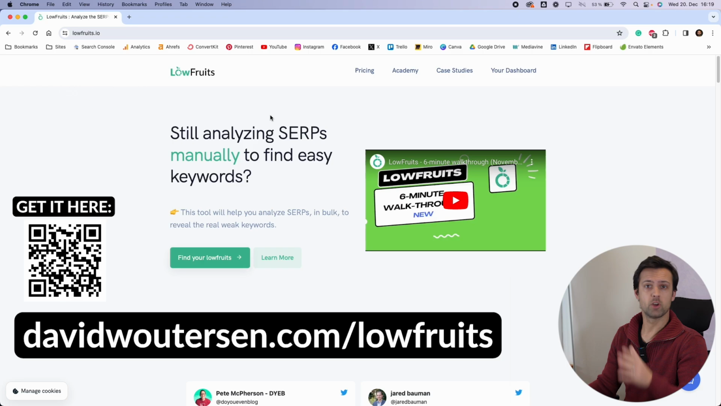If you're unfamiliar with LowFruits, this is a tool that analyzes the search engine result pages in bulk, and it helps you find keyword opportunities depending on the keywords that you're using. The premise is that this is a tool that takes care of your keyword research for you in a quick and affordable manner. And as I said, that is exactly what we're going to test. So let's just jump straight into it and hop on the computer.